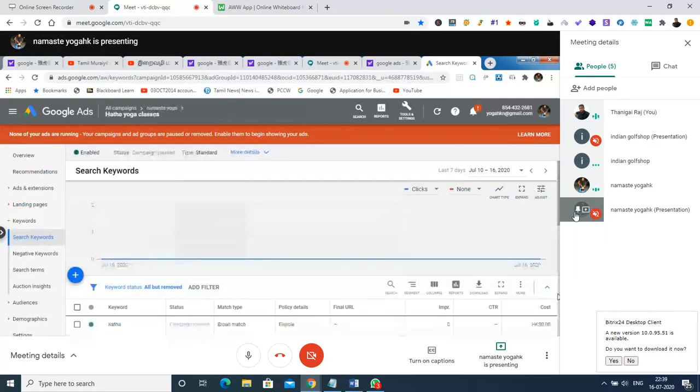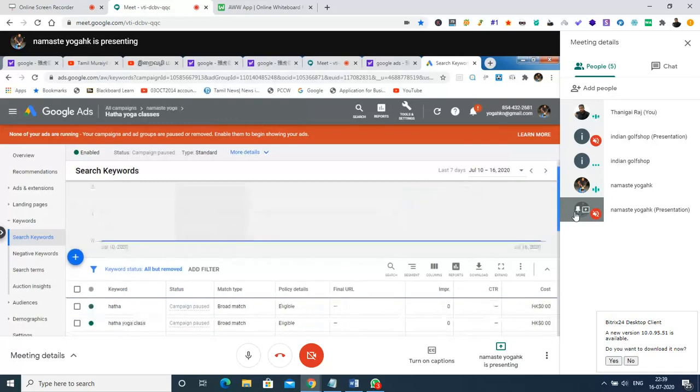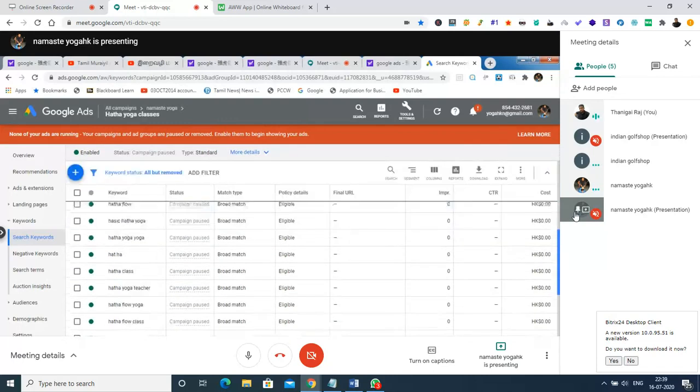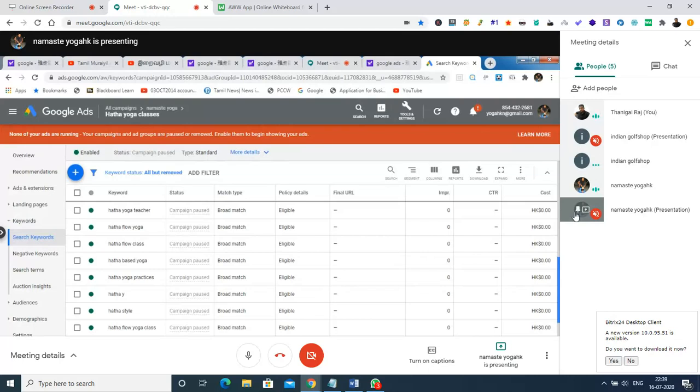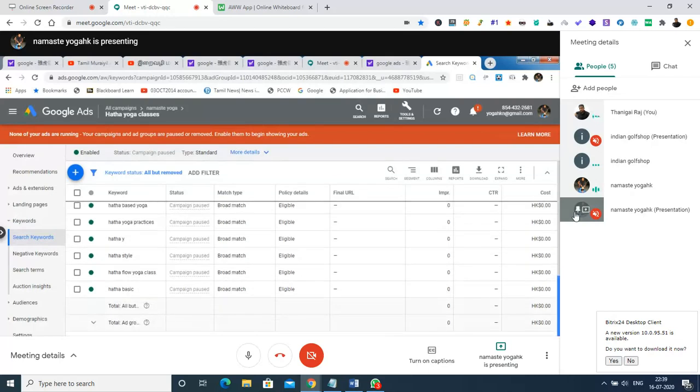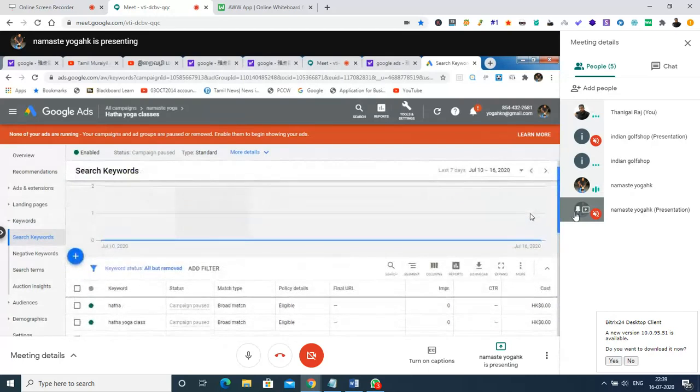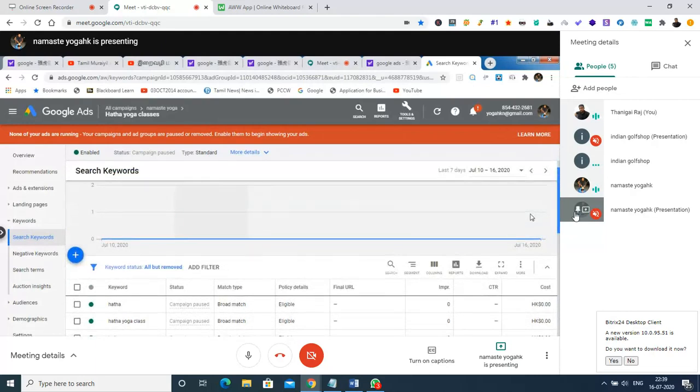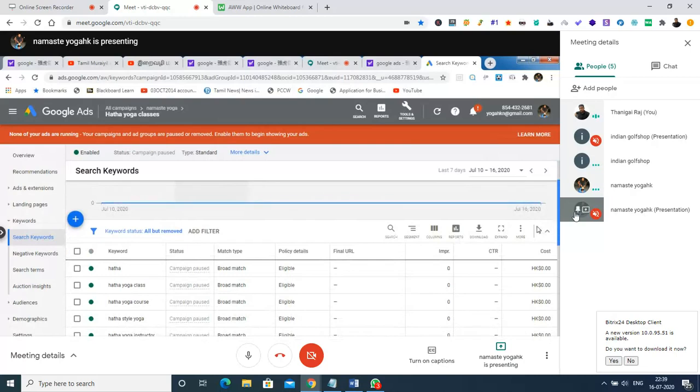Perfect. Now scroll down. You can see all the keywords which are available. And now in the left hand side panel, there is an option called ads and extensions. Yes, please click that option.